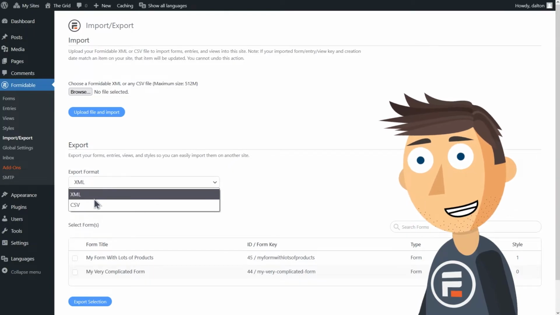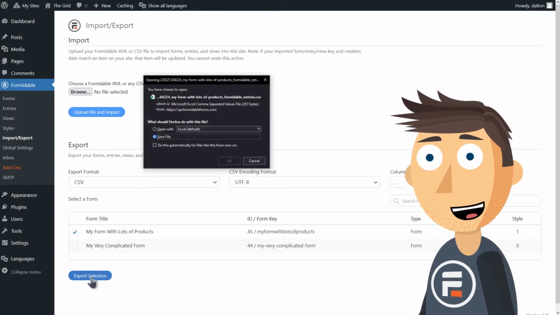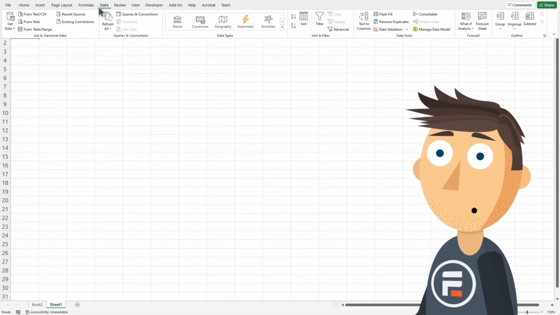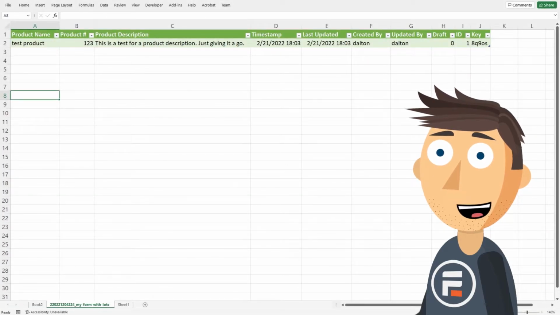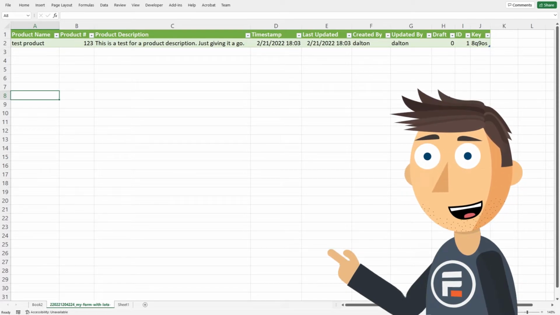If you're concerned about getting the formatting wrong, add one entry to your form manually, if it doesn't have one yet, and then export it as a CSV. When you import it into Excel, or Google Sheets, or whatever you use, you can make sure you get it right. You'll see it exported more than the few fields my form had.